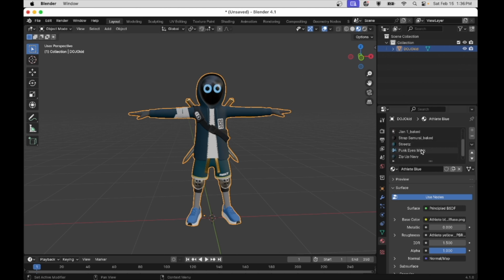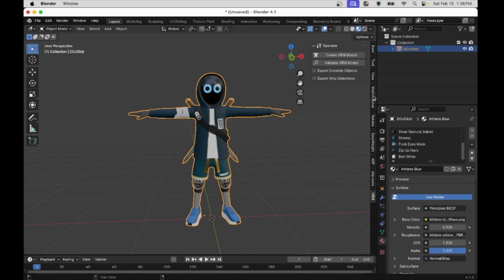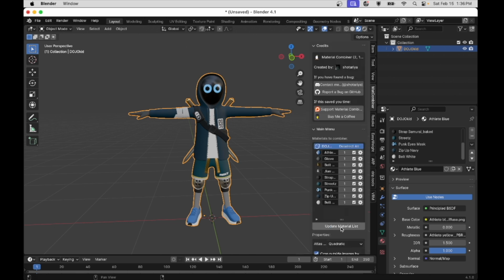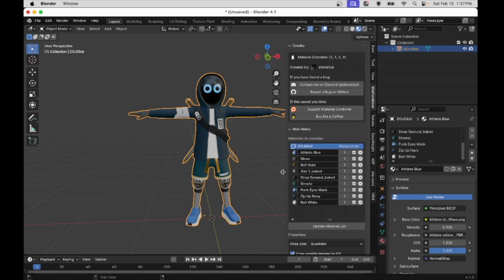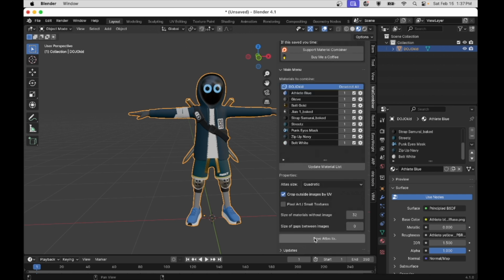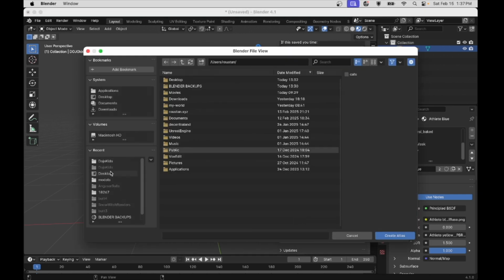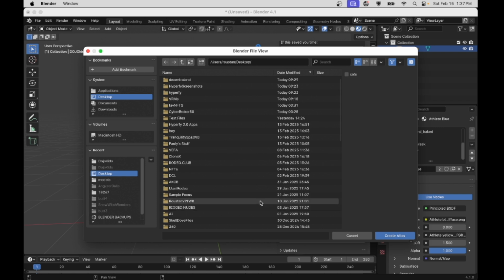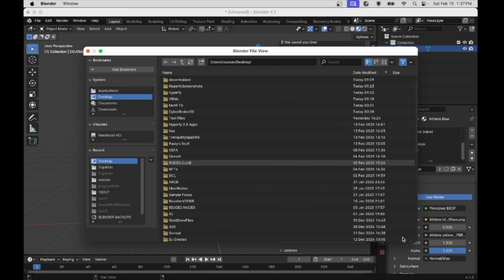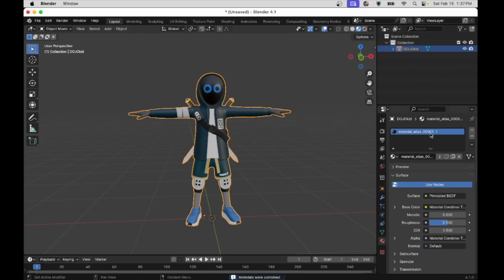So in order to take care of that, I'm going to press N and open up Mat Combiner. Click on Generate Material List. Make sure everything is selected. These are all the materials. And I'm going to click Save Atlas 2. This is going to create one file with all the textures on it, and it's going to read from that file. And I'm just going to choose desktop so I can find it easily and create Atlas. And so now it's all on one texture.